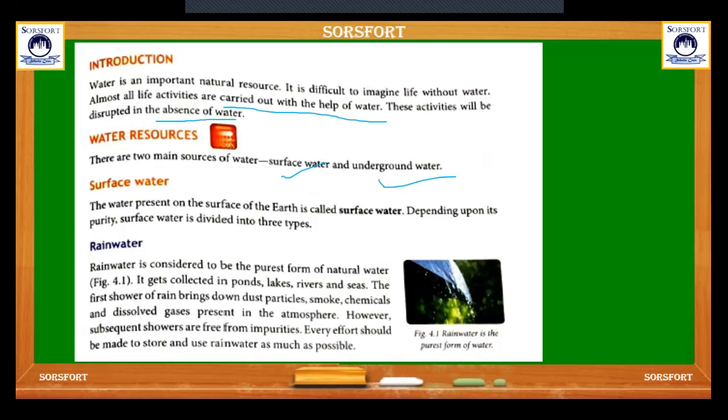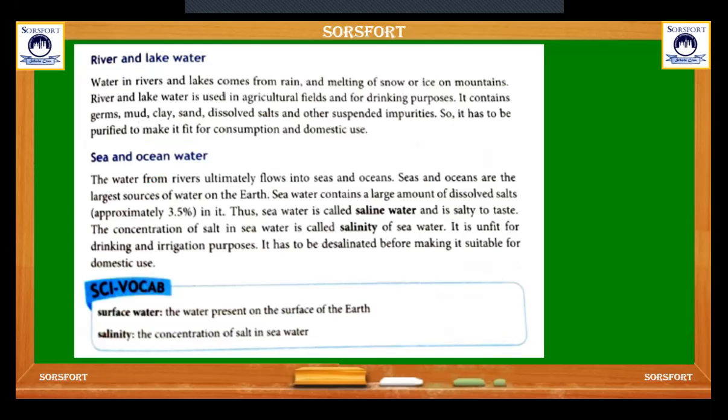First come to the surface water. The water present on the surface of the earth is called surface water. Depending upon the purity, surface water is divided into three types. First one is rainwater, then river and lake water, then sea and ocean water.